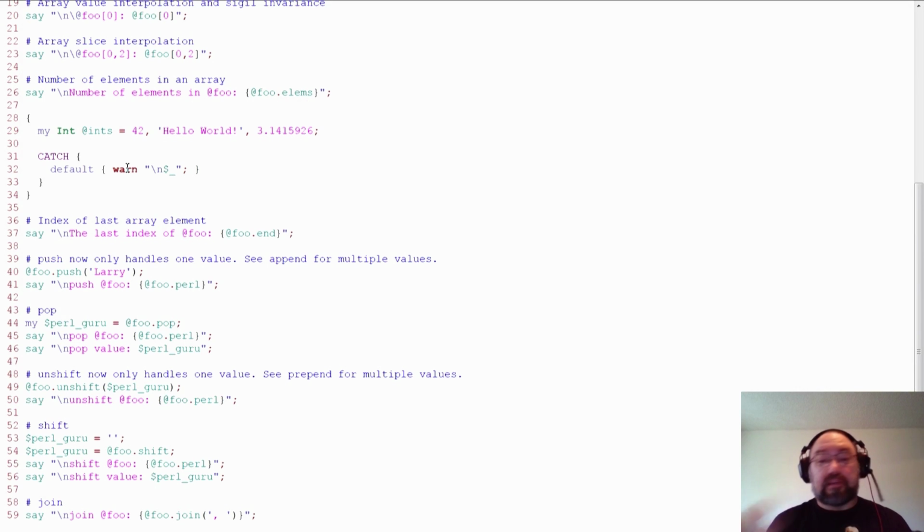And as I was alluding to a little prematurely, if you want to know the last array element, there's no $pound syntax anymore. It's just @foo.end that will give you the last array element index.